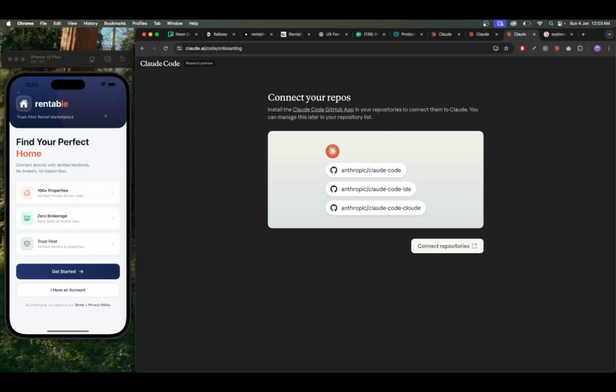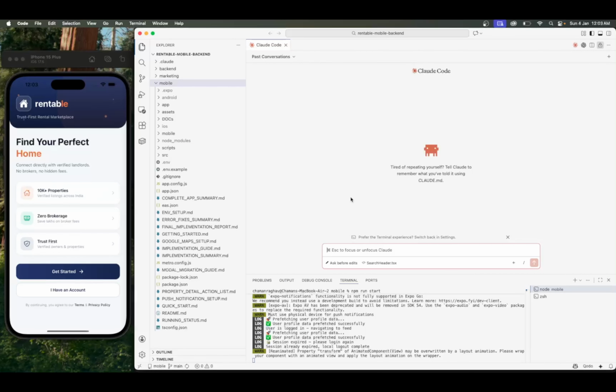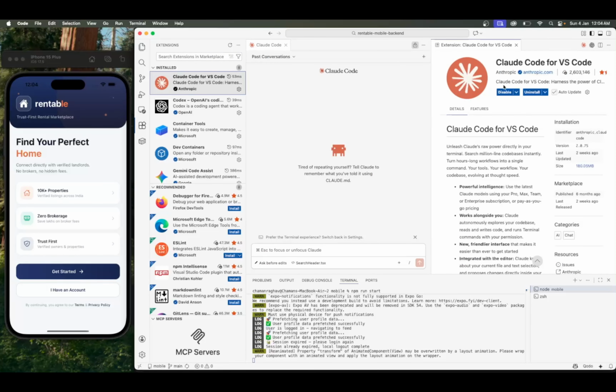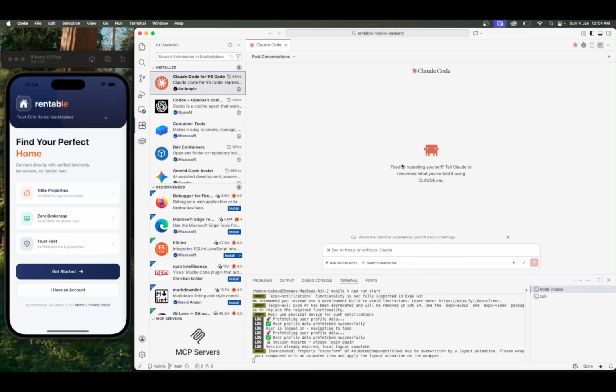Okay, so this is our home page for the web application. Let's bring in the code base. Claude is available for the terminal and the IDE as well. We are using it in VS Code, so you can use it by going to extensions and installing Claude Code for VS Code by Anthropic. I have already installed it, and then you can log in using your account and start using it when you have a plan.